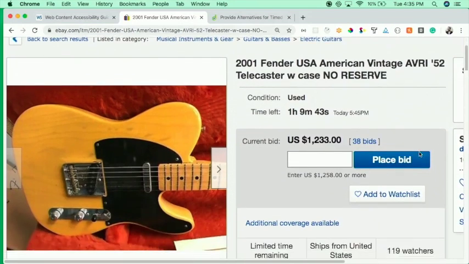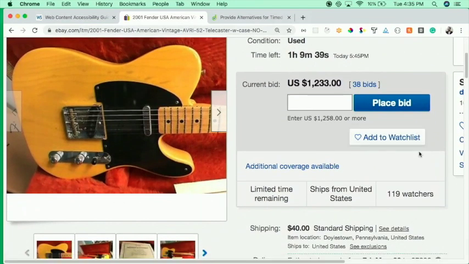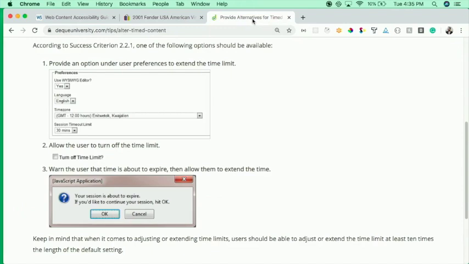For example, if an eBay auction has lasted a week and is set to expire in an hour, that's essential to how eBay works. But if a user wins an auction and needs extra time to fill out a form full of purchasing details, the WCAG requires eBay to make extending or disabling the time limit easy for users.